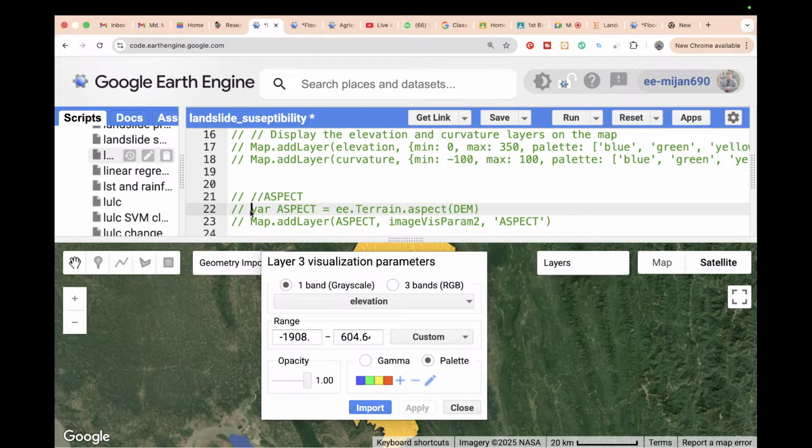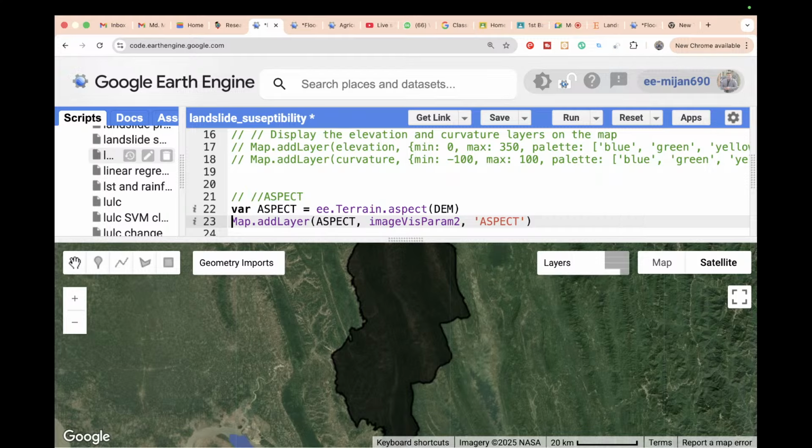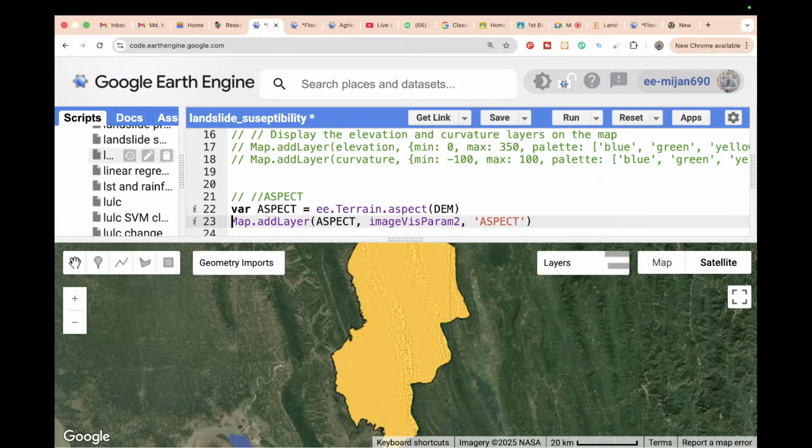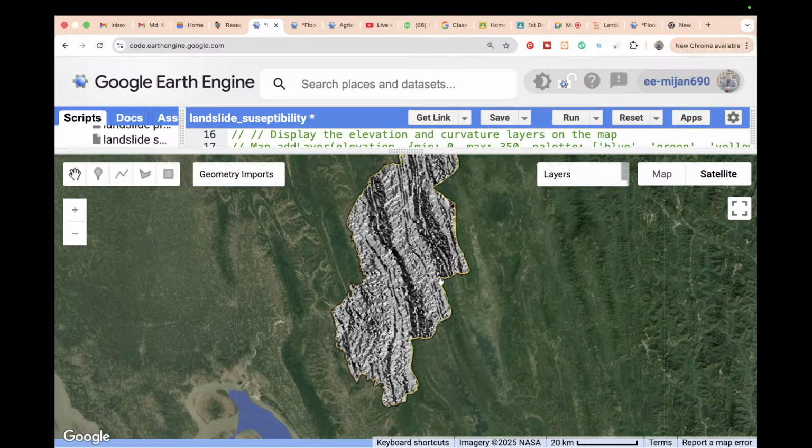Mainly aspect is the flow direction. So I call ee.Terrain.aspect, and I want to compute the aspect from the DEM. So simply add the aspect layer. Now run the code. For this study, we find out the aspect. So this is the aspect we find out. Okay, aspect layer.